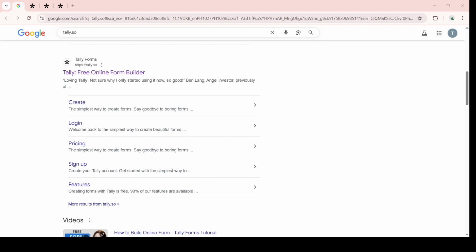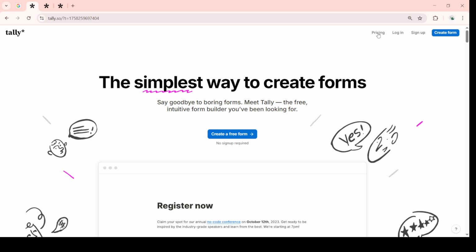In the search bar, type in Tally.so and hit enter. You'll want to click on the correct link to head to their website. Once you're there, you'll either need to log in with your existing account information or create a new account if you don't already have one. Logging in will take you straight to your personal dashboard where you can manage all your forms.